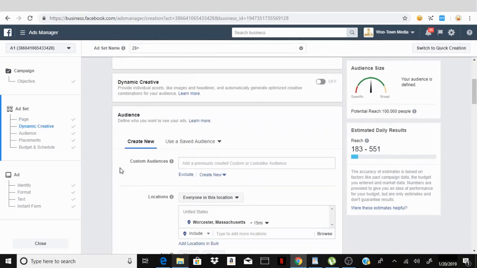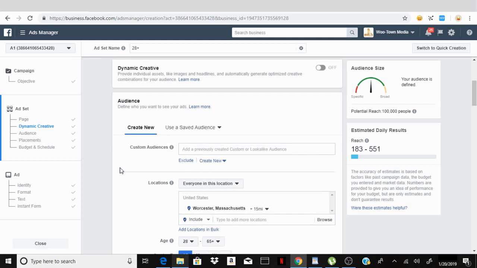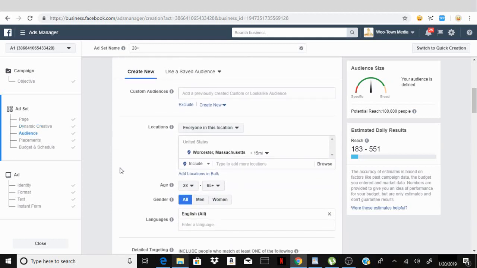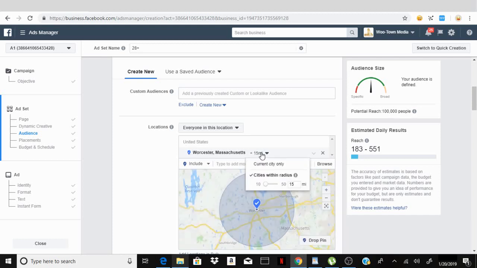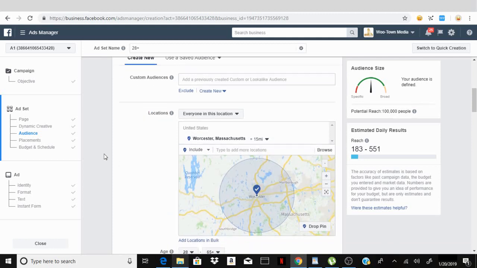This is where you choose the audience, the location, and really all that good stuff that you're able to target your ad to on Facebook. So first thing you're going to do is go to location. I have already done it. So I have put my city, Worcester, Massachusetts, with around a 15-mile radius outside of the city. So that would be Worcester County for me. That's who I'm targeting in this specific ad.